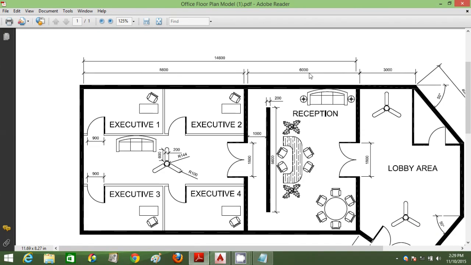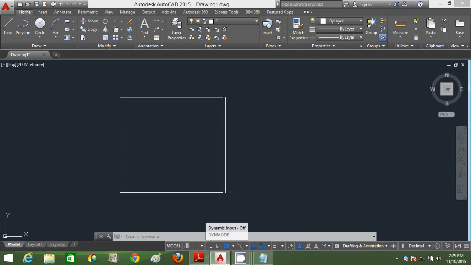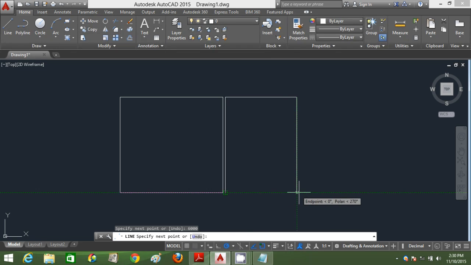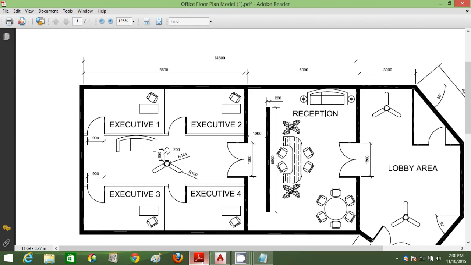So I'm trying to draw the 6,000 mm wall here. So I'm just going to type L enter and click this point and polar track it. Type 6,000 and press enter. This portion I'm just going to object snap track it. Alright, so I'm just looking back to the floor plan again.